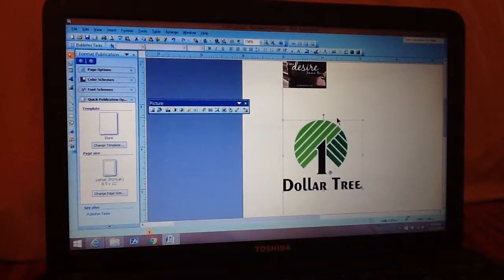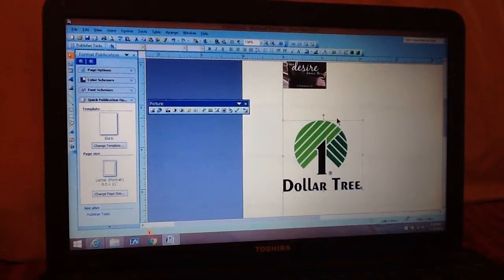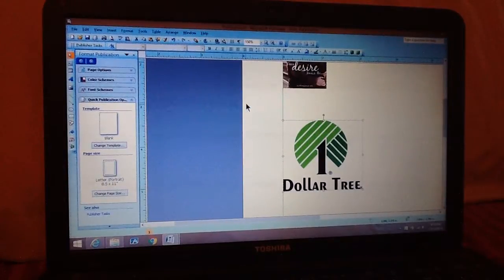Now, my book is a regular composition book, which is about 7.5 inches by 8.5 inches, I think. Don't worry about this over here. Like I said before, just X that out so it doesn't distract you. And so there, we have enlarged the Dollar Tree.